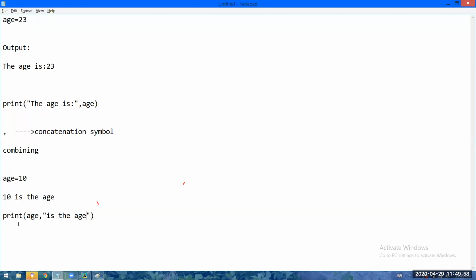Very good. See, 10 has to be taken from the memory, so I will put the variable outside the quote. Is the age should be taken as it is, so I will put is the age inside the quote. So these two have to be printed together in one line. That's why I will be putting the concatenation symbol. Age, is the age. That means what? 10 concatenated with is the age. Let us try this line.